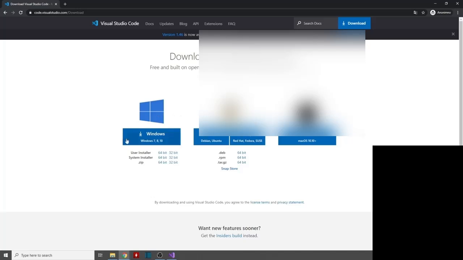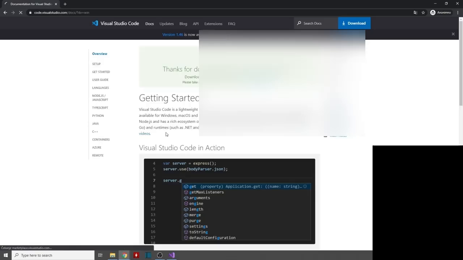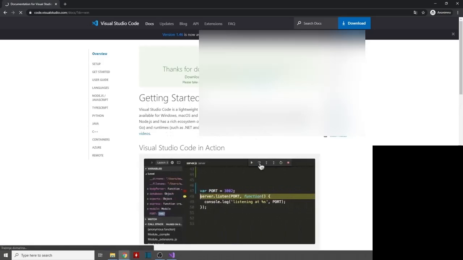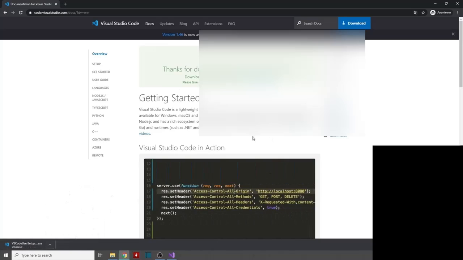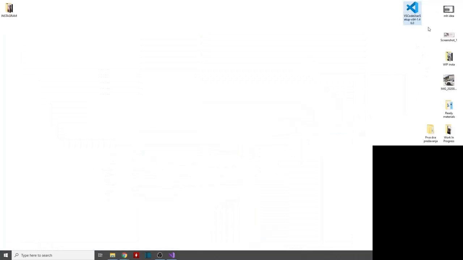For me, it is going to be Windows, so you click on this Windows downloader, and soon your download should start, depending on your internet connection. For me, it is a bit slower. As you can see, my download has started, but I am going to cancel it since I have already downloaded this Visual Studio Code version for Windows, and I have it here on my desktop.